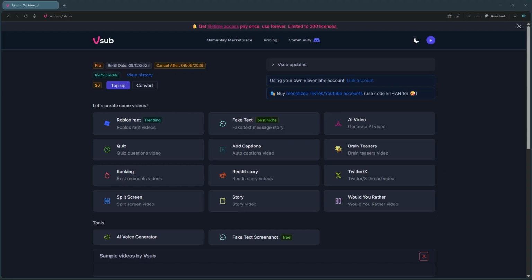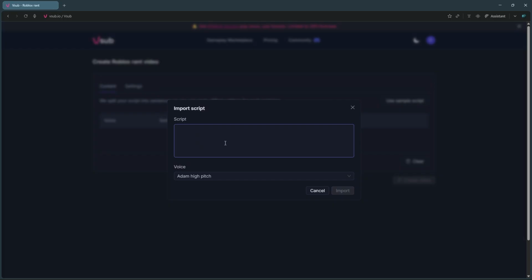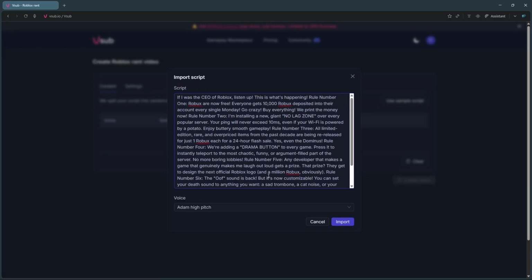After clicking the link, the first thing you need to do is sign up with your Gmail account. Once your account is created, you'll see a clean interface with several tools. Since I'm making a Roblox Rant video, I'll select the first tool. Click on the Import Script button to upload your video script. Paste the script you created using Gemini, then click Import.